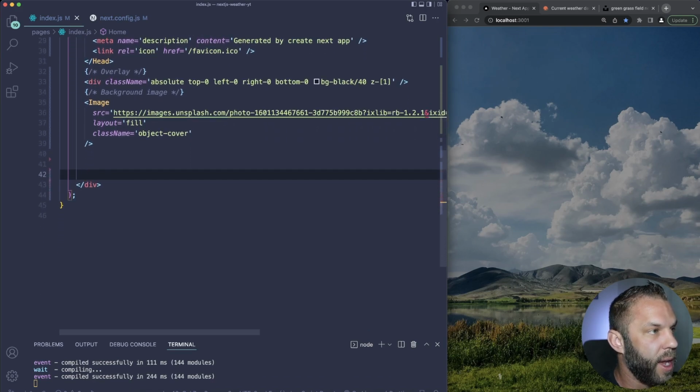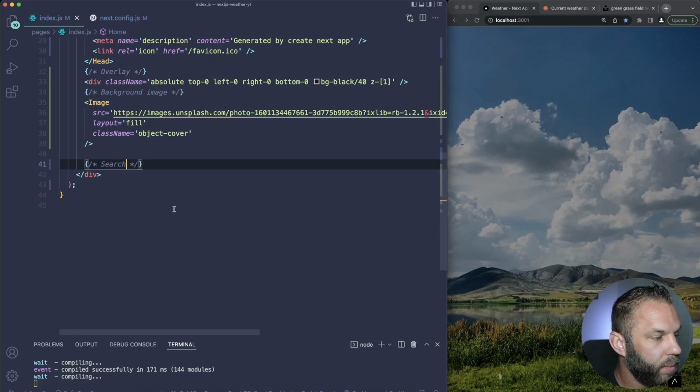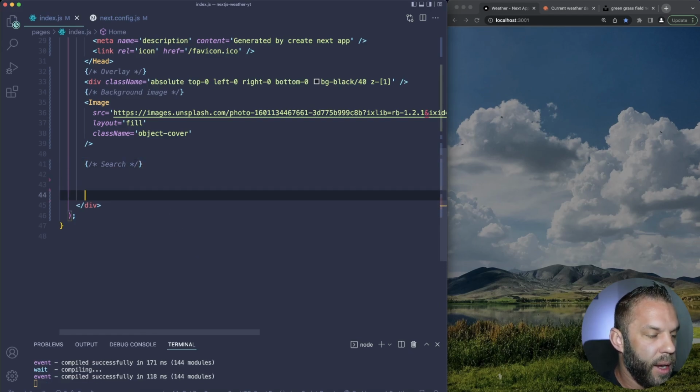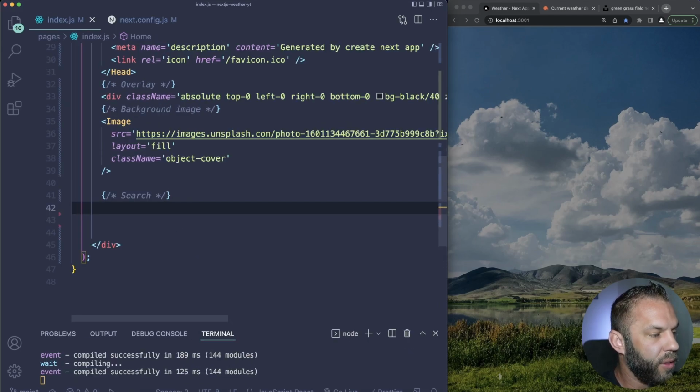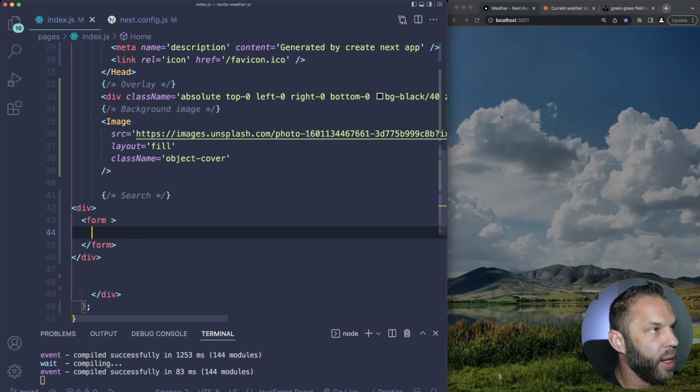So let's go down right here, and for our search, I'm going to give this a little note here. Nice, save, we'll get it formatted. Now in here, I'm going to zoom in for you guys. This is where we're putting our search. We're going to have a div here, and then inside this div, we're going to have a form, and we don't need an action or anything. We are going to have an on submit, but we'll worry about that in a minute.